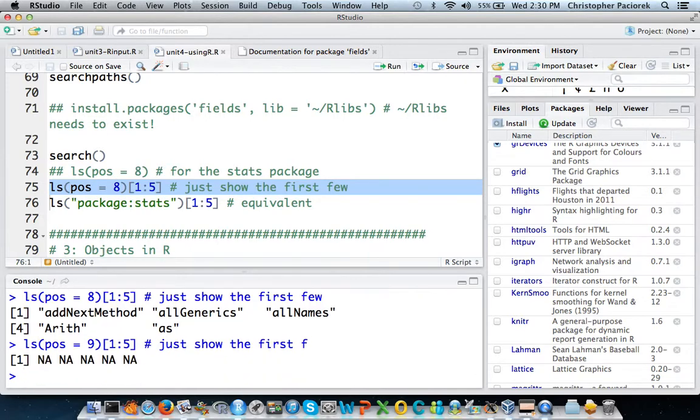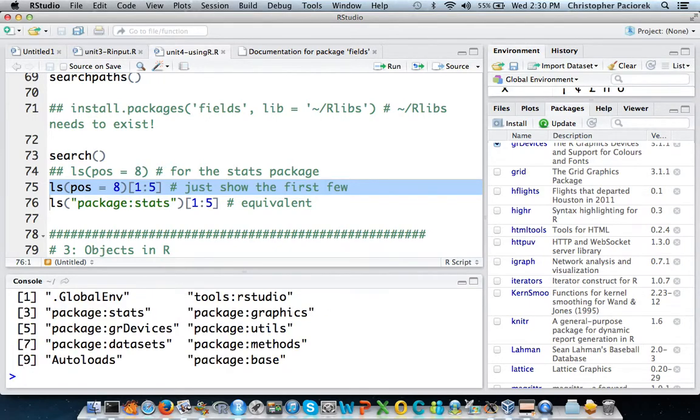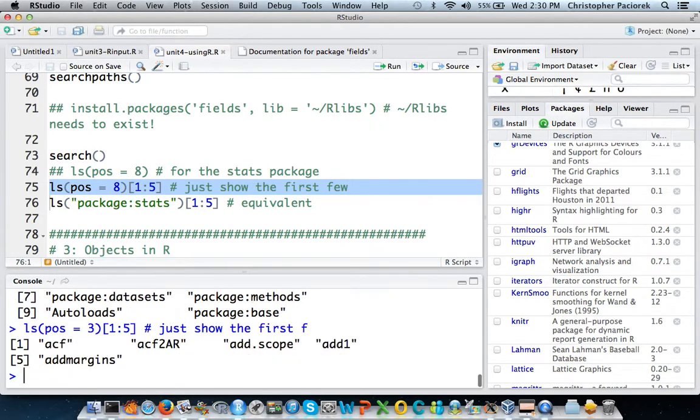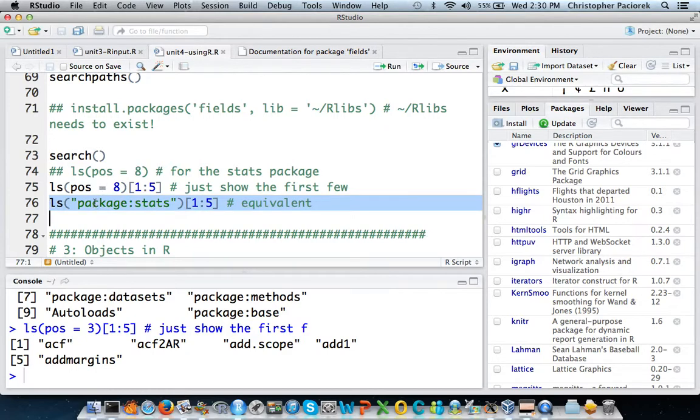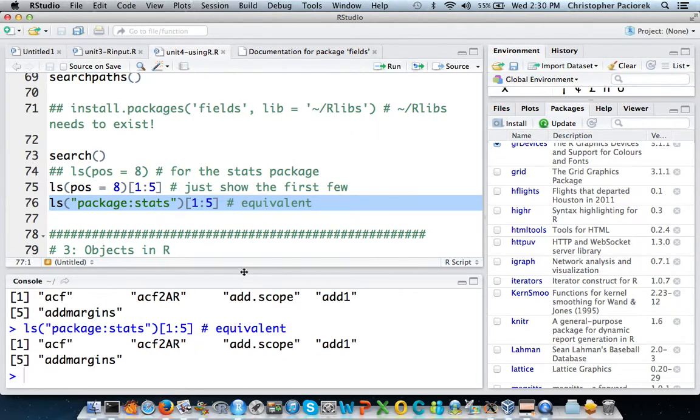So now if I do this, oh, that didn't work either. That's interesting. Oh, that's because 9 is apparently this autoloads thing, on which I'm not sure what that is. So at this particular stage of my operating in this particular section of R, I would need to say number 3, because that's the 3rd position here, and hopefully that will work. And then if instead I specify the environment or the namespace to look in by giving it the name of the package in quotes with this particular syntax, I should see the same thing. So those are the first 5 objects that are in the stats package.